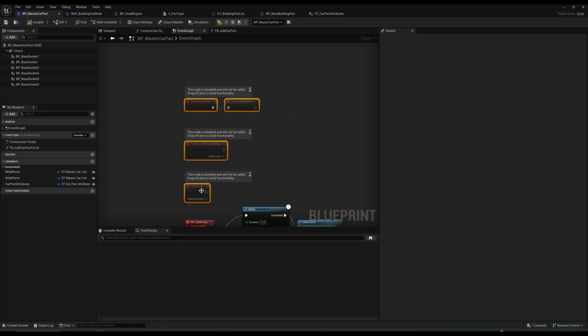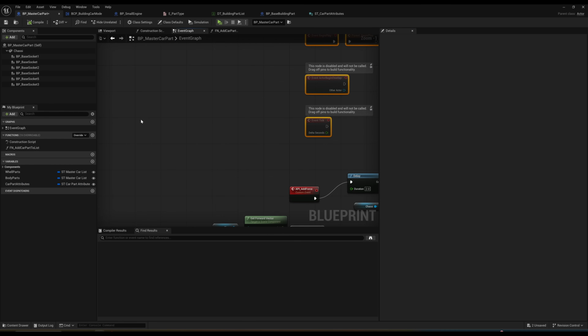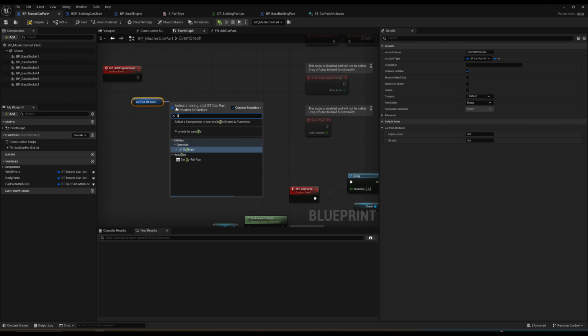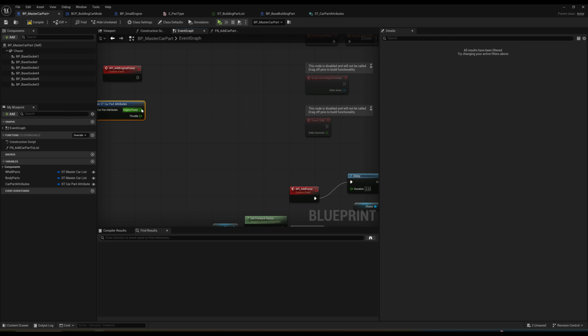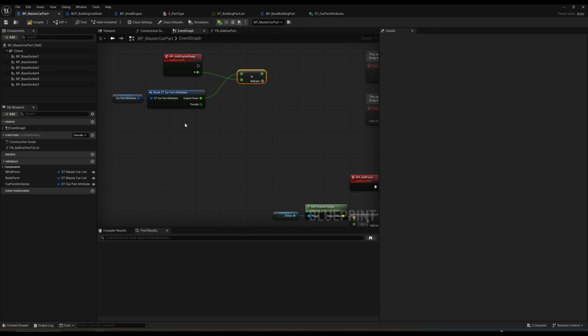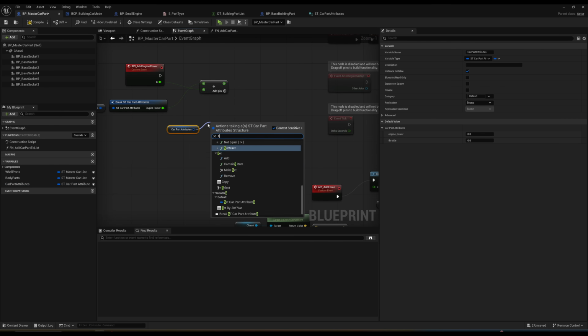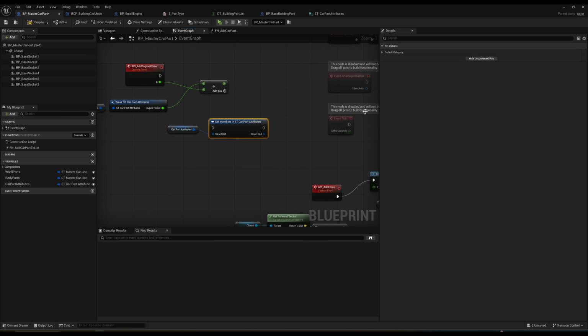Perfect. Now we have the logic here. What we have to do, guys, is create a custom event called API add engine power. We're going to do something like break, then plus whatever is coming in. I'm going to get this and set member, and then set engine power right here. Perfect.